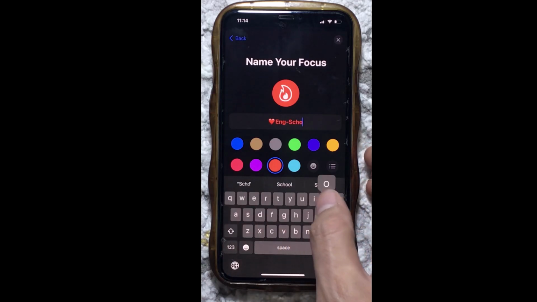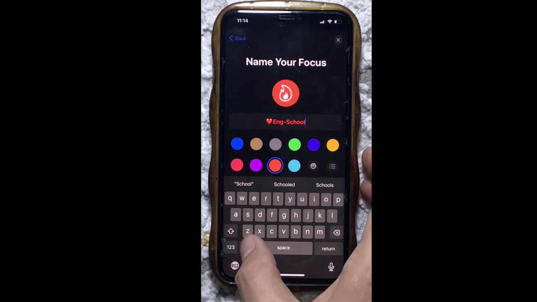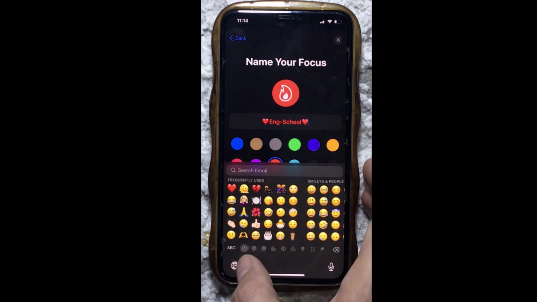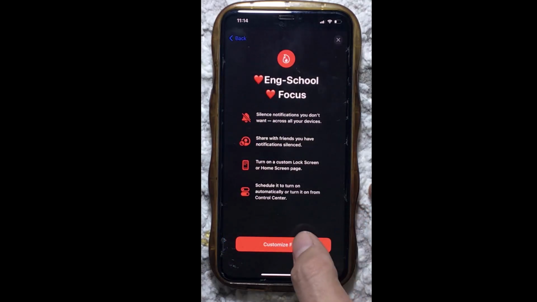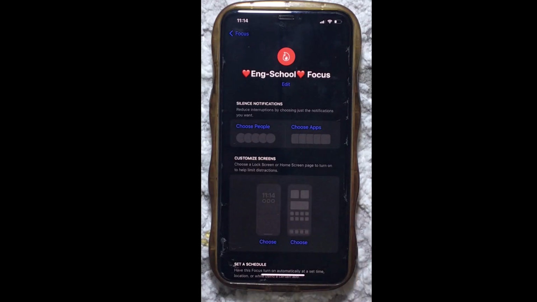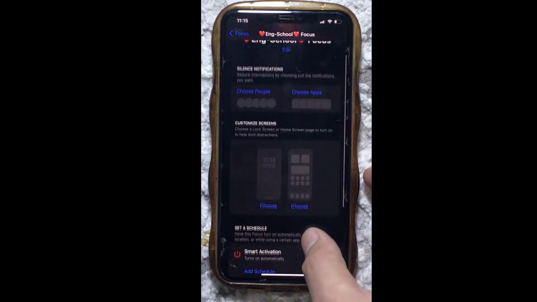Okay. Again, this heart emoji. Good. Just next. Customize focus. It is done. Now I think everything is good.